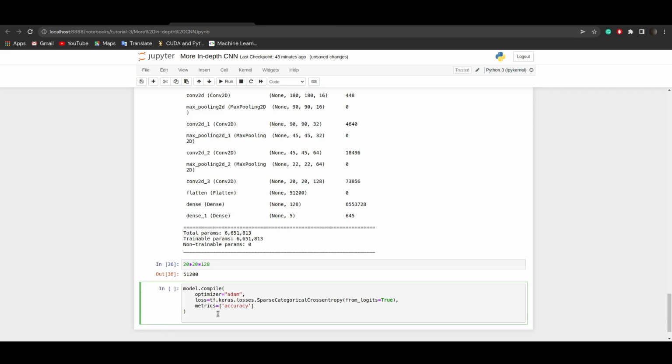and then we will set the history equal to model.fit on what? On train_ds.